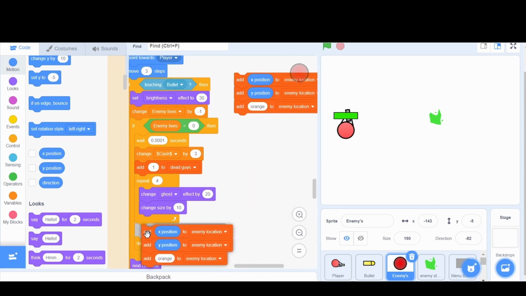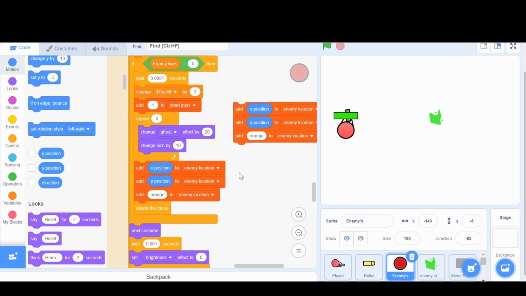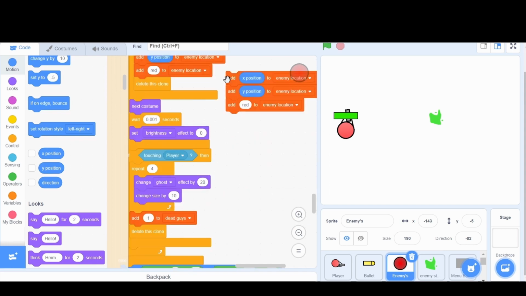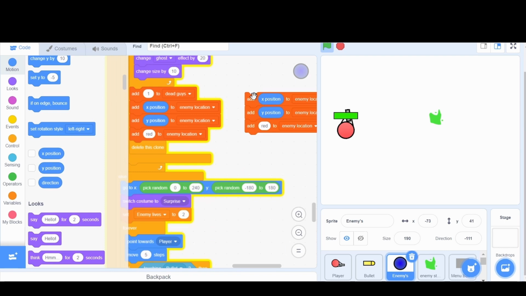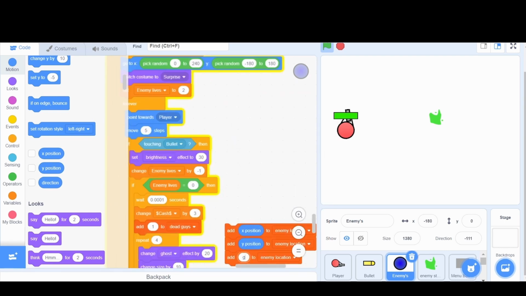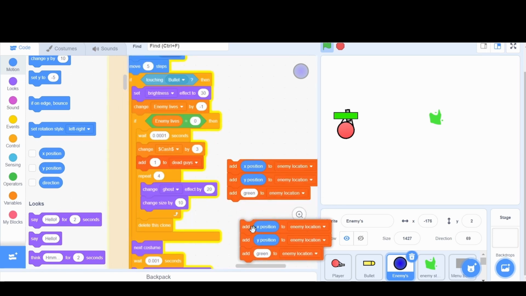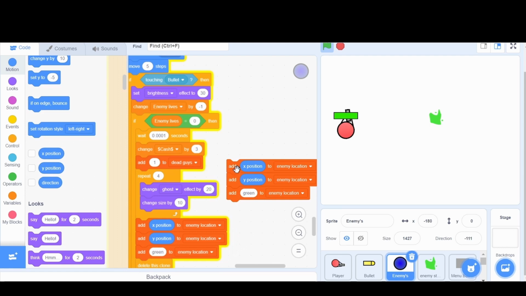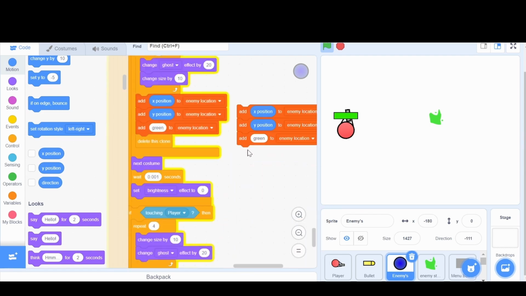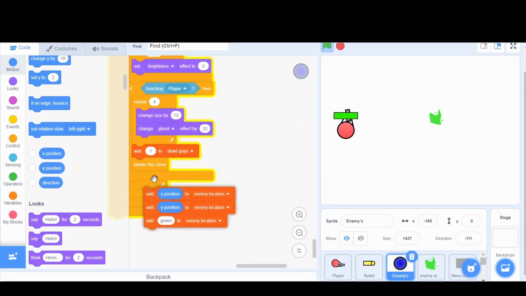Here we will add this, and this one is going to be the strong one, so we'll make this red. Okay, now this one is green, and it is going to be right here, and right here.